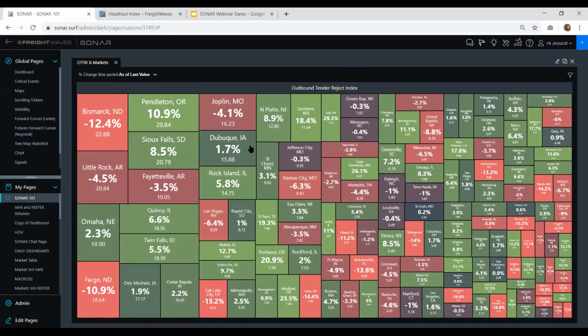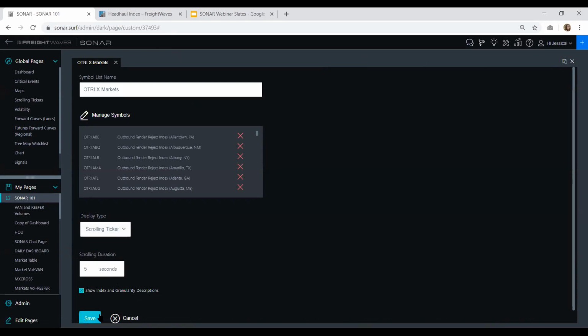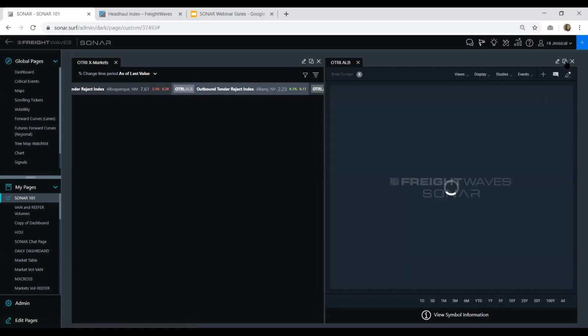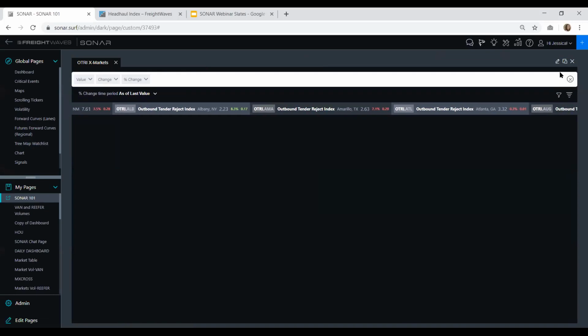I'm going to go back to edit and I'm going to show the scrolling ticker. So the scrolling ticker is great to have up on your screen in your TV office as well. It shows a scrolling view of what we just looked at on both of the list and the tree map. It's just scrolling with the market name, the value, and the percent change ticker. Also, we'll click on it and spawn a chart.